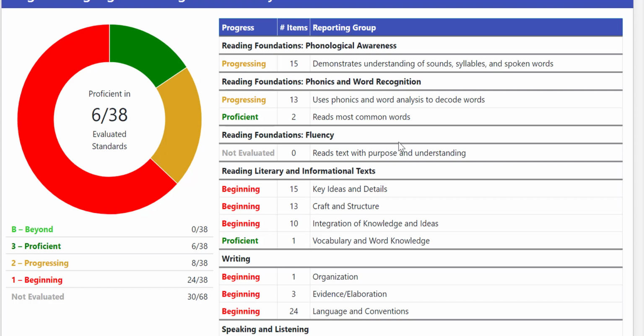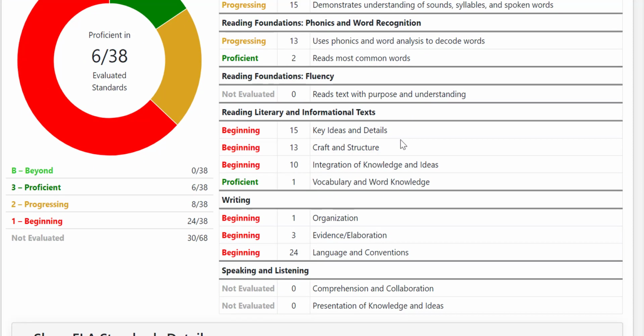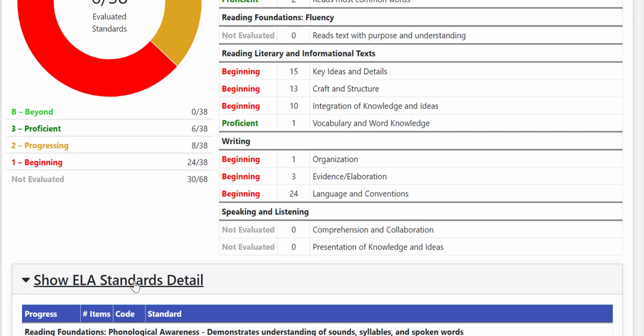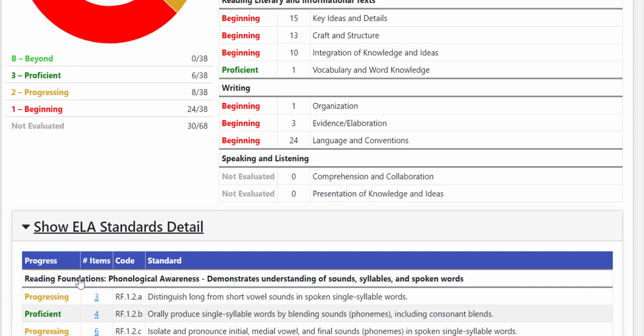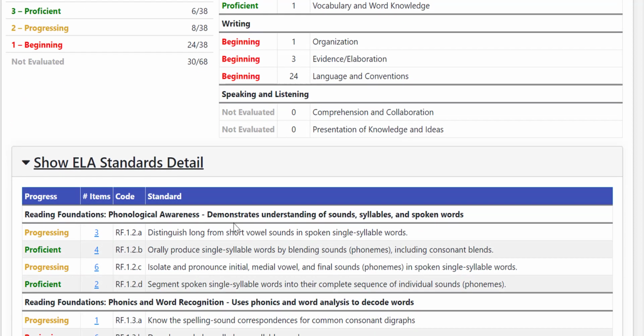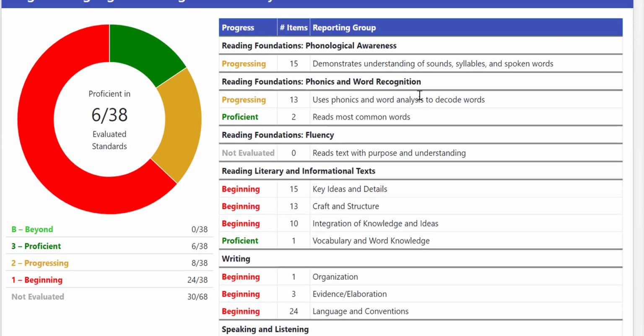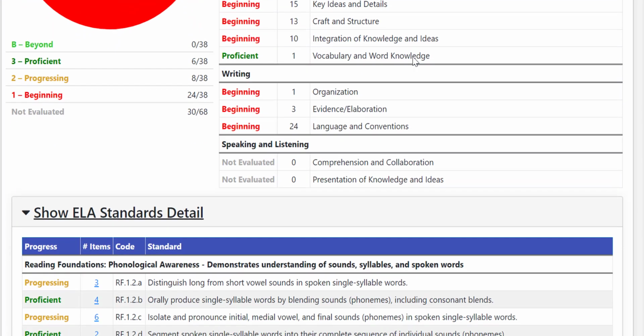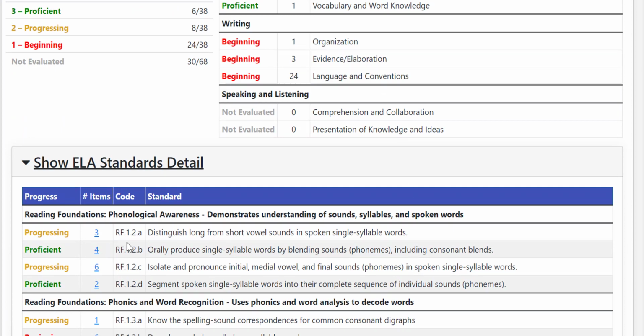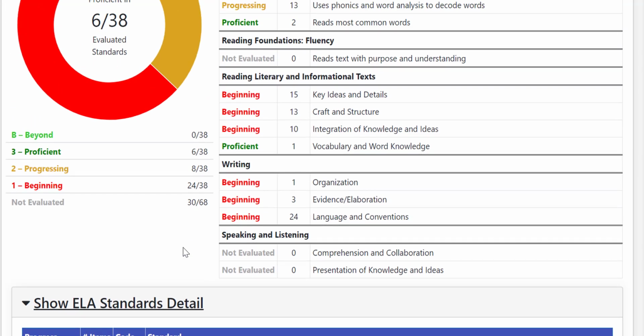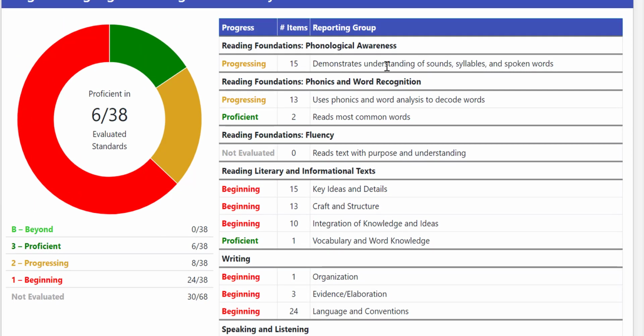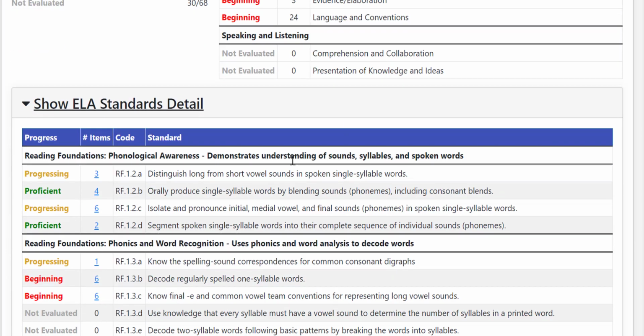All right, if you would like to drill down and see more information, you can scroll down below this progress summary and you can see the standard detail. So if I click on this little drop down here, show standard detail, you can see that this first reporting category, demonstrates the understanding of sound, syllables, and spoken words, matches directly with the reporting category above. These are the standards that make up that reporting category. So even though the student is progressing in this reporting category, there are some standards that they are proficient on. It's just that overall they're progressing.